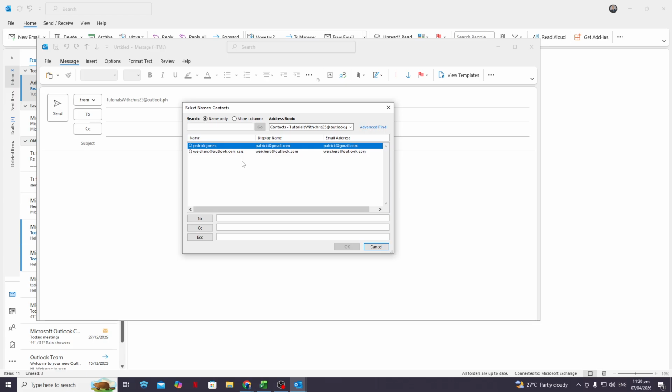If the people are already in your contacts, select that option. Then search for each person by name, select them, and add them to the group. If someone isn't in your contacts yet, you can add them by typing their email address directly.